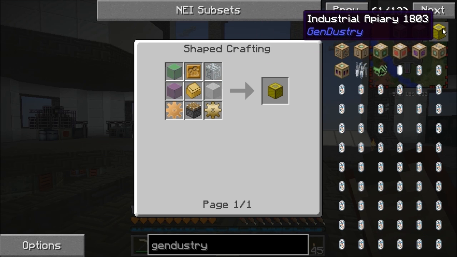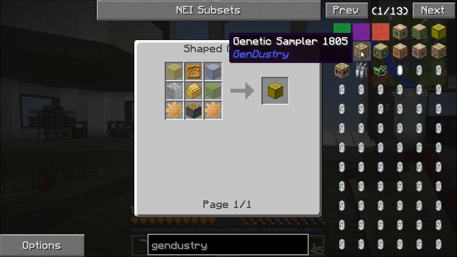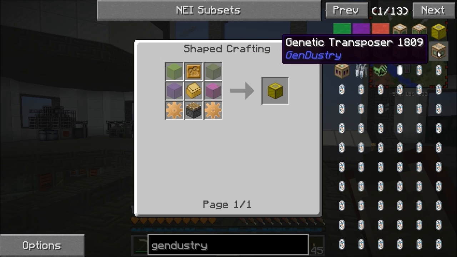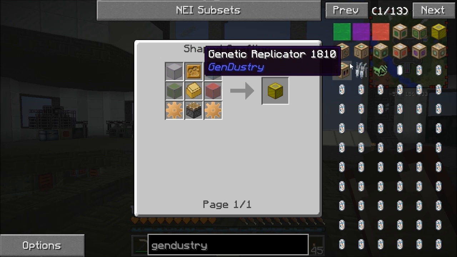APUs, of course, I'm going to need loads of them, but I'll start off with like 3 just to do a bit of breeding. And then genetic imprinter we need, genetic sampler we need, protein liquefier, DNA extractor, transposer, and replicator we possibly don't need just yet. So I won't make them just yet.